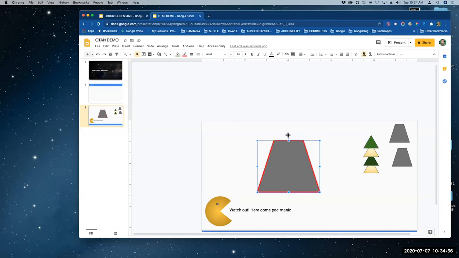If you put your cursor over that little blue circle, it turns into a crosshair. That means it's going to do something. And what it's going to do is rotate your image.